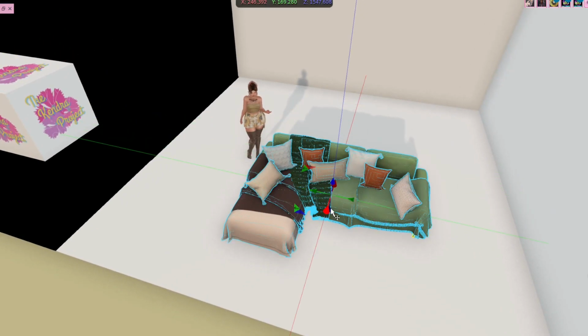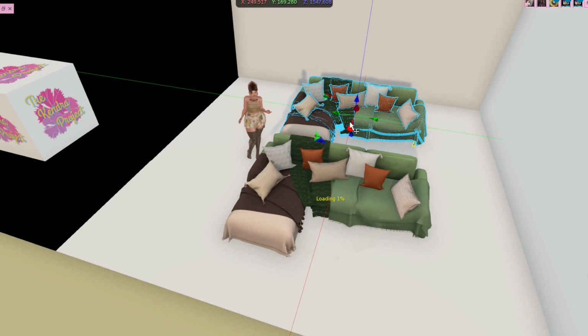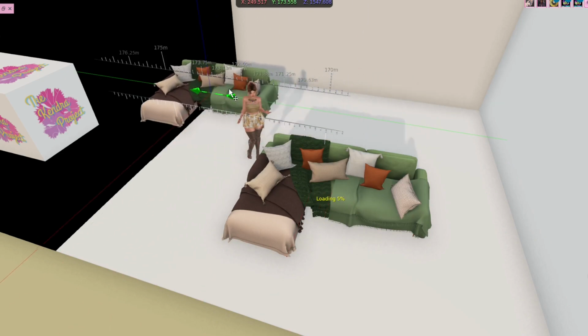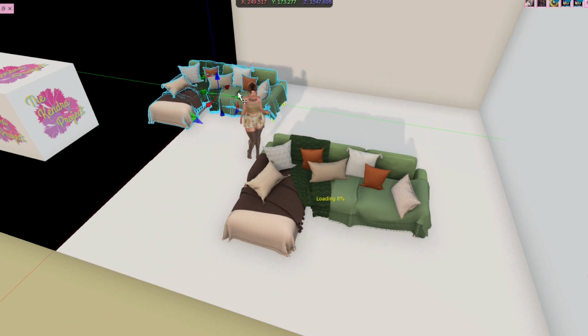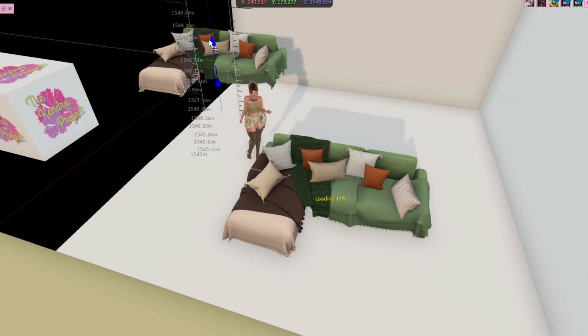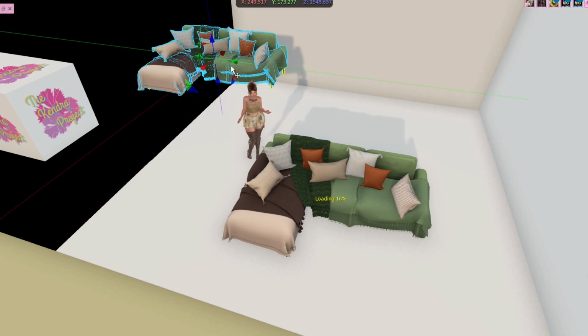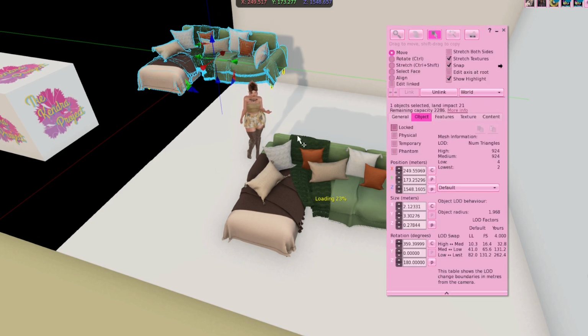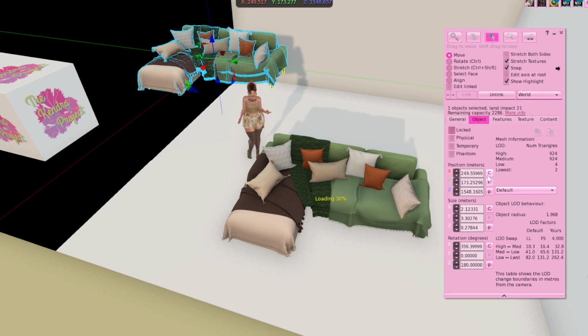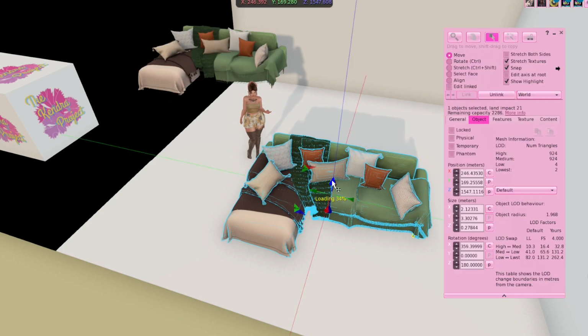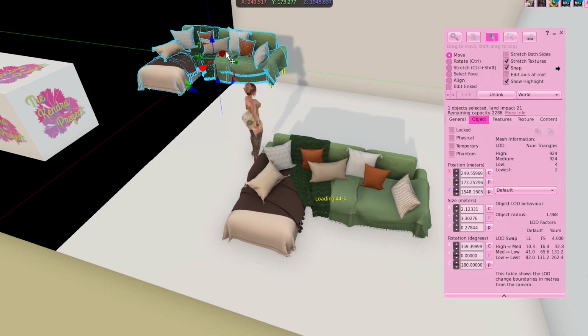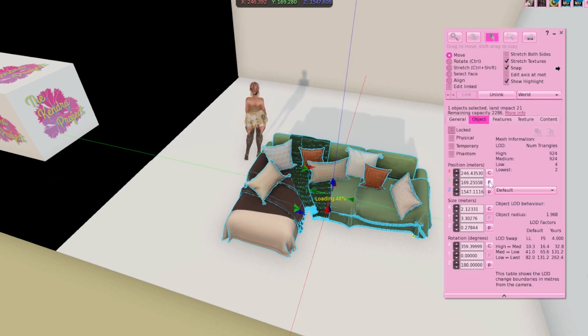So we're going to make a copy of the couch, and we're going to put it over there. We're going to put it up in the air a little bit. Okay, so what we want to do is go in our build tool menu in the objects tab. This is our original root couch, and we're going to copy that position, and then we're going to go over to this couch and paste it.